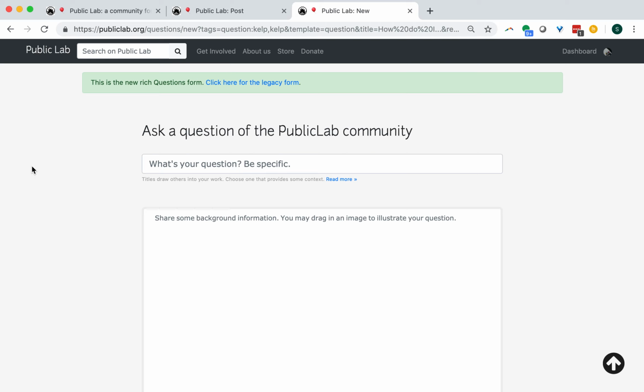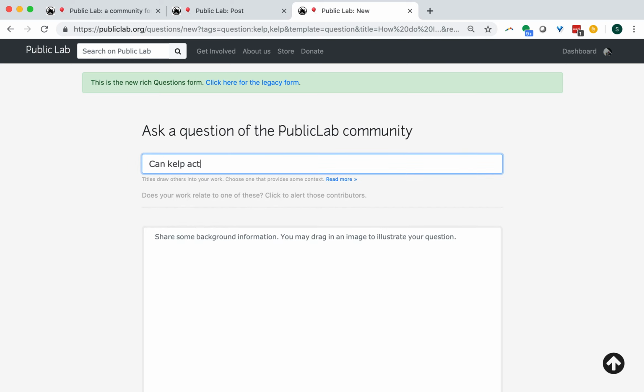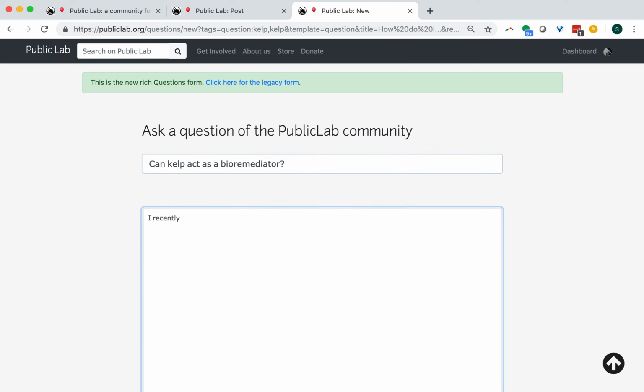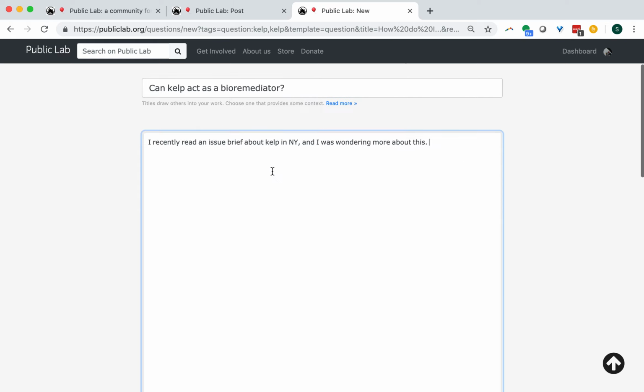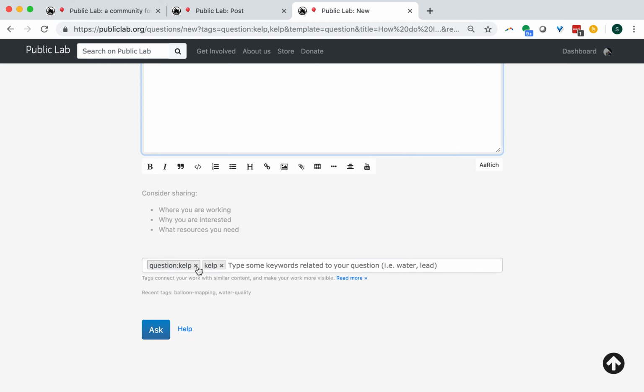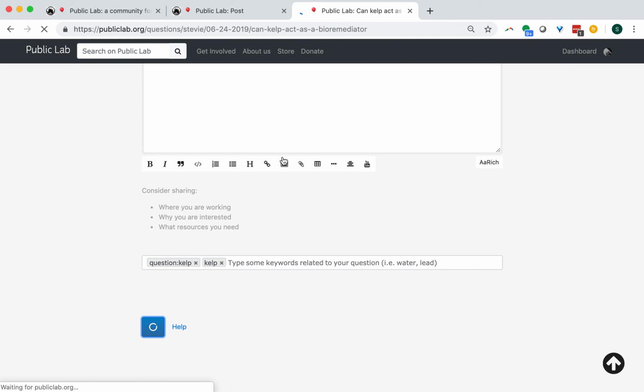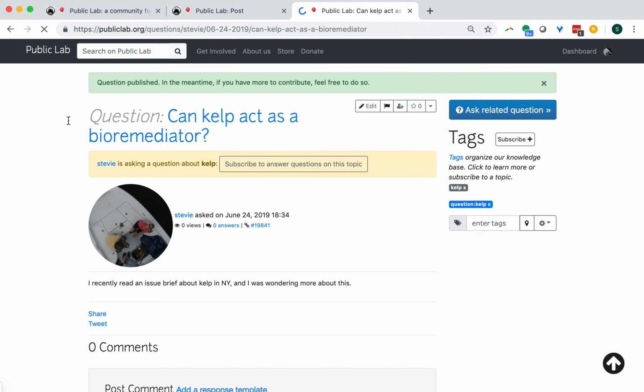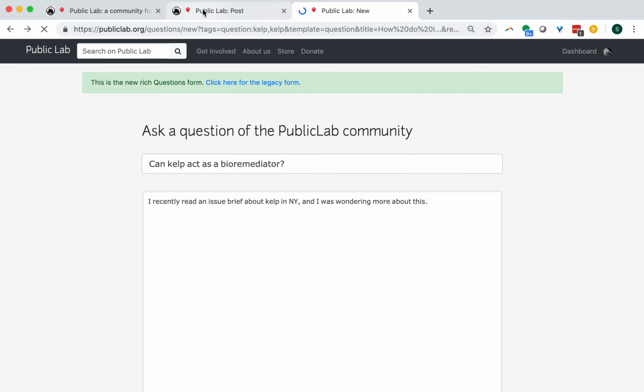So I'm interested in this question. Can kelp act as a bioremediator? And then I just provide a little bit more information. I recently read an issue brief about kelp in New York, and I was wondering more about this. Great. Okay, so now that I've showed up on your issue brief with this question, the way it's going to show up back is because of these little tags, because I clicked that little button, and now I can click this ask button right here. And since I've done that, my question is going to show up on Public Lab and it's also going to show up on that issue brief.